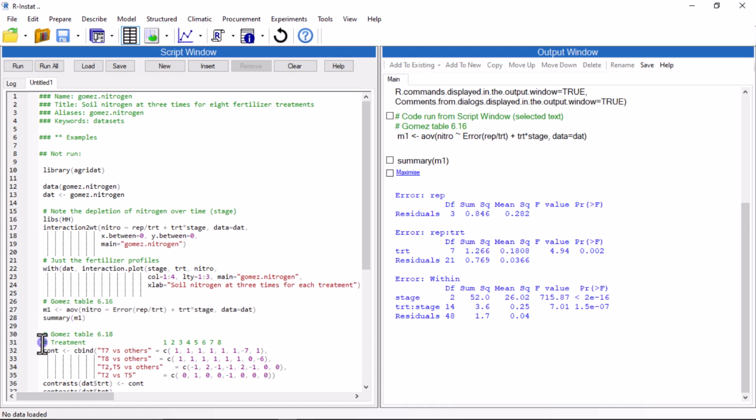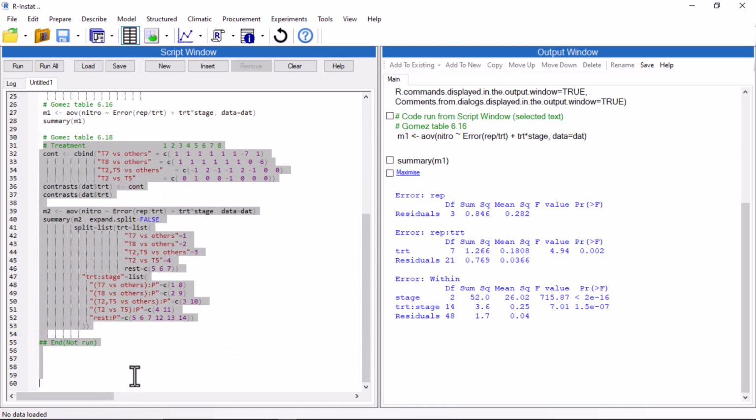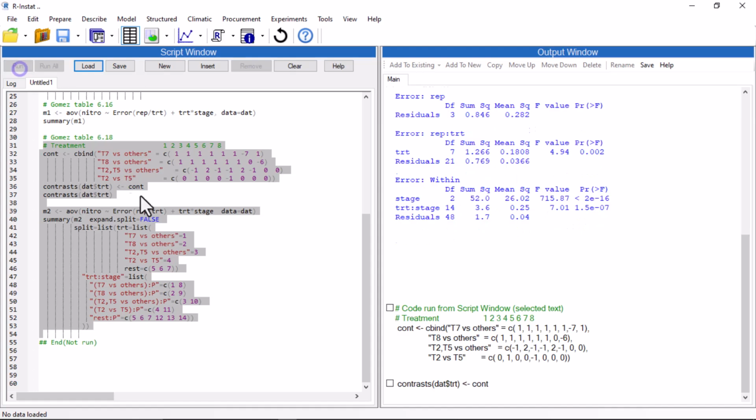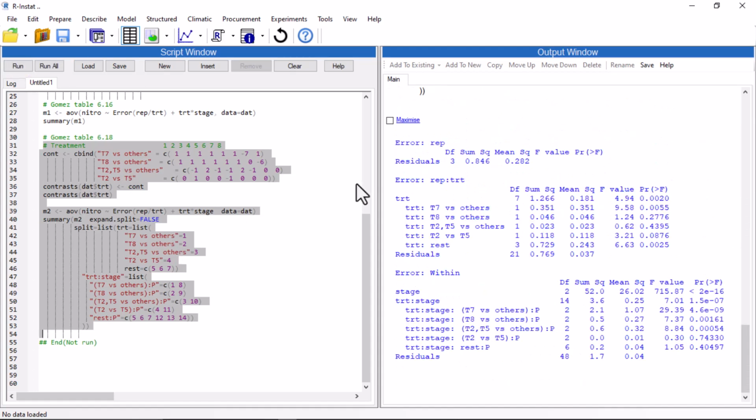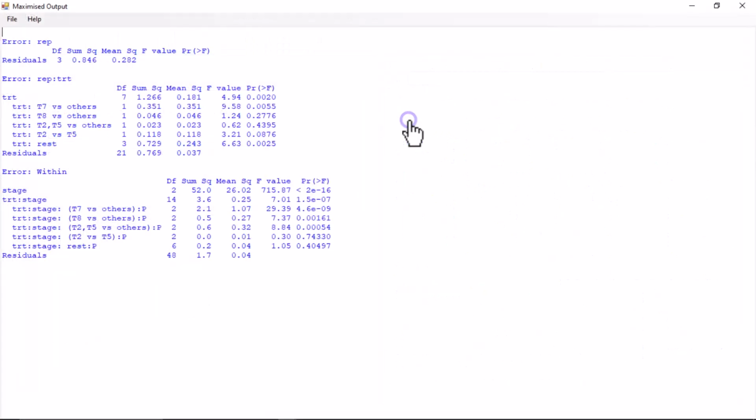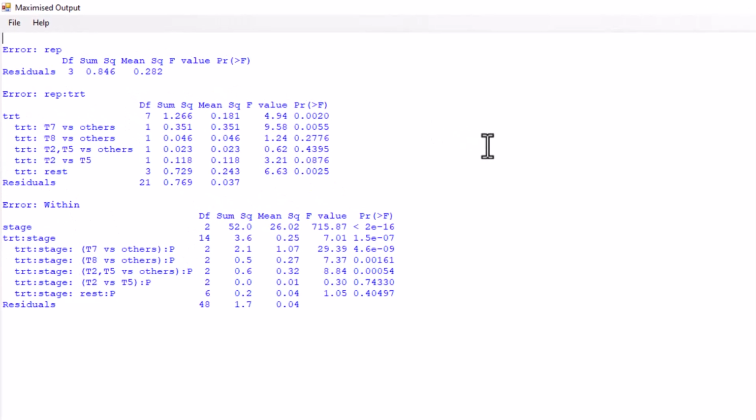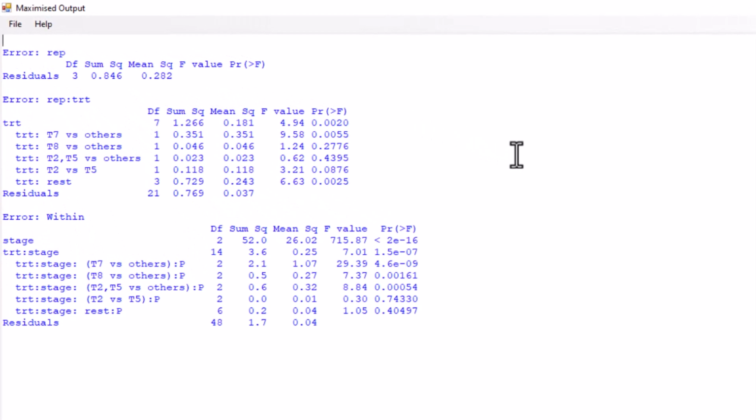The final part can be run together. Mark it and press the run button again. Then in the output window, press maximize to look at the results in the full window. This is apparently table 6.18 in the textbook.